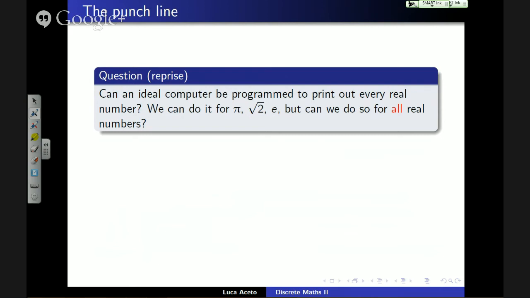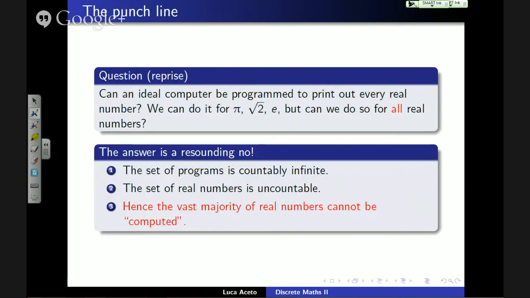Suppose you have a computer with an unbounded amount of memory, an ideal computer. Can you program this computer to spit out the decimal expansion of any real number of your choice? Now, the answer is no way. You can't do it now. You will never be able to do it, where never really means never. No matter what programming language you use, no matter how much memory you have, because we have assumed that we have unbounded memory. You cannot get any bigger than that.